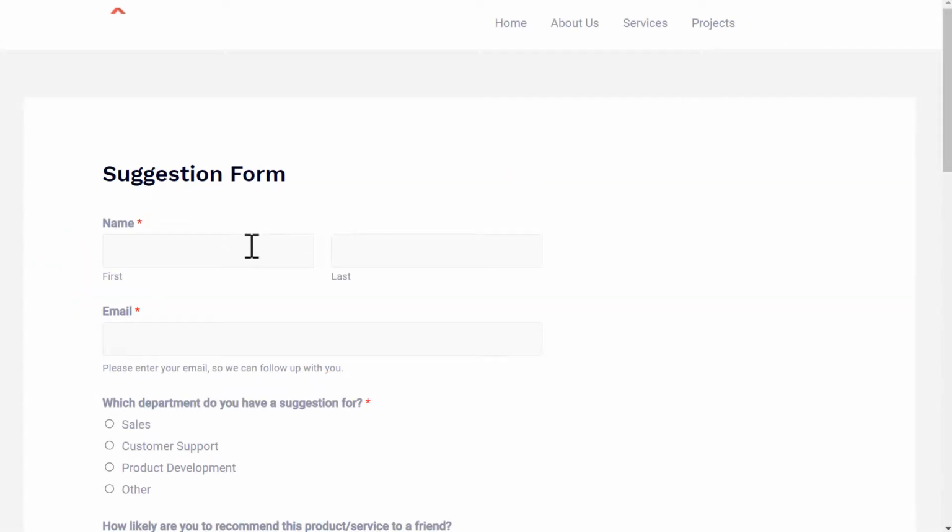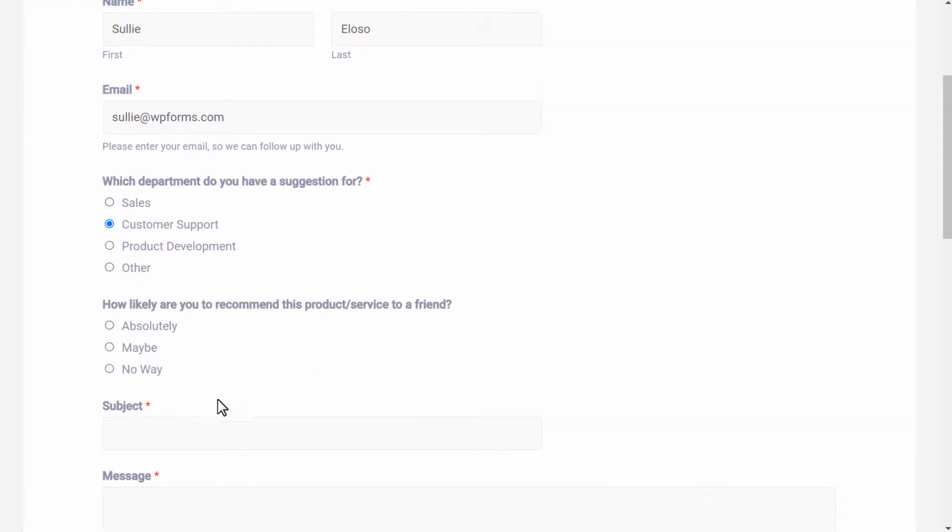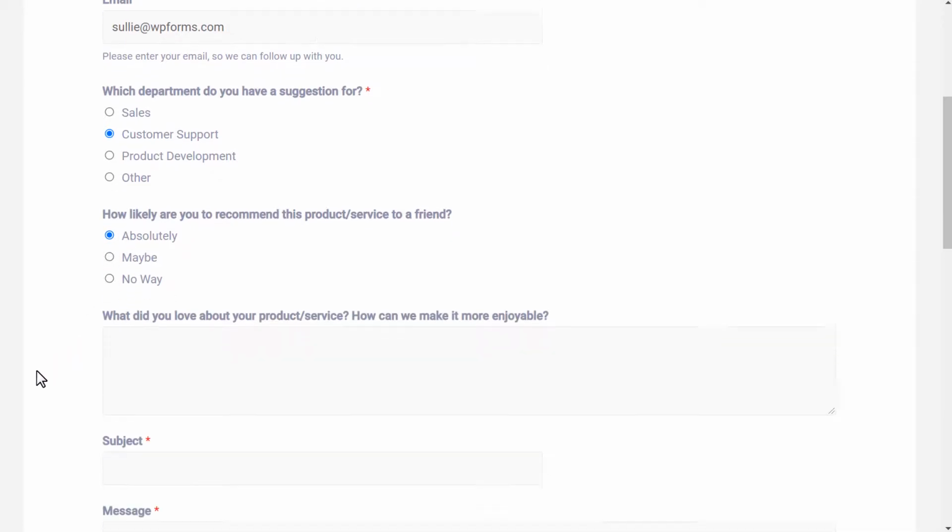Today I'm going to show you how to add a customer feedback form to your WordPress site by using the WPForms plugin. By asking customers to share their feedback, you can continue to make their shopping experience outstanding and fix things they may not like.